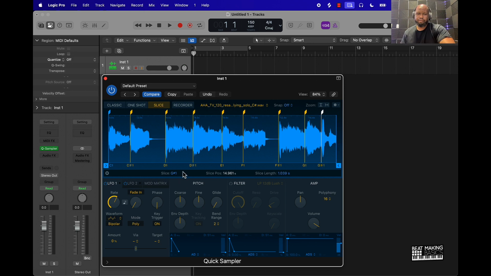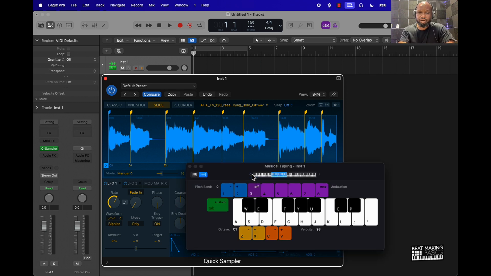So now, if you look down here, you can see these are coordinated with notes. So we got C1, C sharp, D, goes all the way up here. If you want, you can change this from chromatic, which is the white and black keys, to like say just white keys. This could be good, like say if you're using your MIDI keyboard.